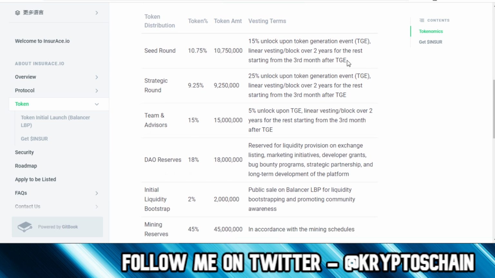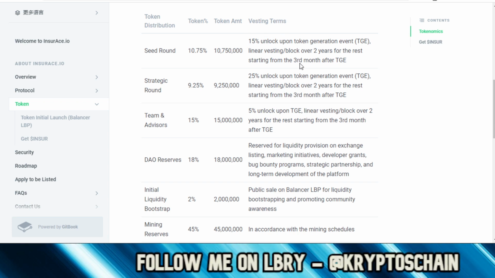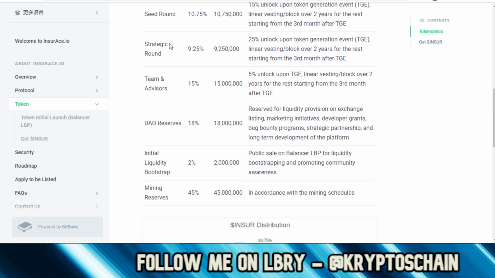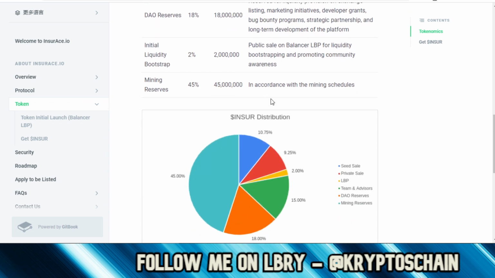So here you could see what the token distribution is. So it's 10.75%, which is 10,750,000 went to the seed round. 15% was unlocked upon TGE, token generation event, and the rest of it was linear vesting. The same for the other ones here. You can see the full list.